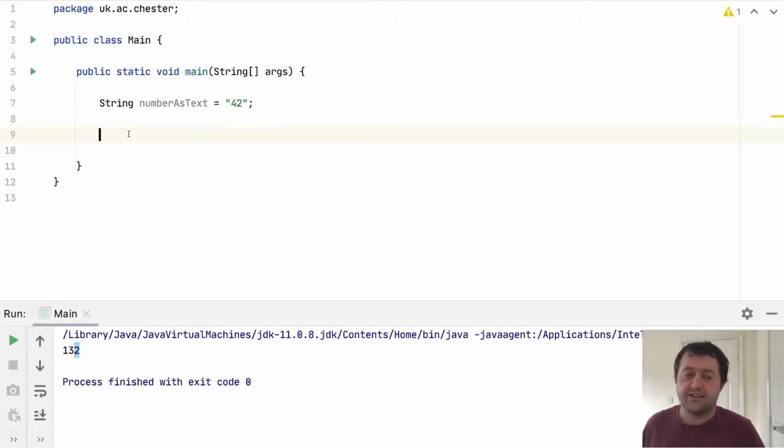Now we're going to look at converting a number that's stored as a string to a numeric type. We're going to work with integers in this particular example, but some of these approaches apply for things like double as well. So if we've got a text, maybe from the user, or from a text file that we've read, we need to attempt to convert it to a number.